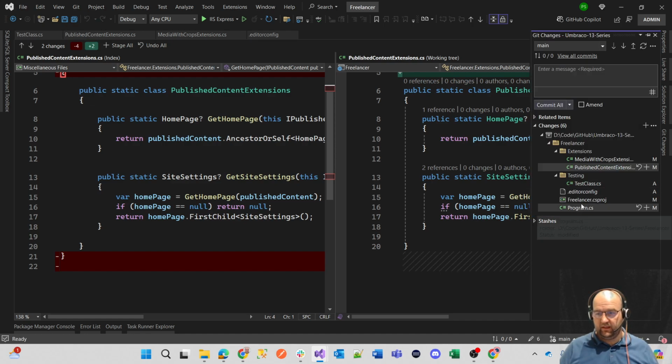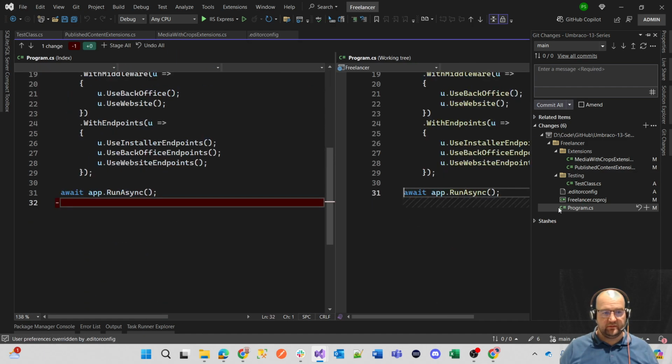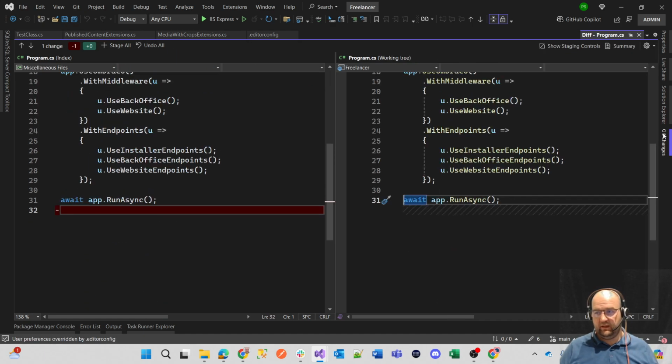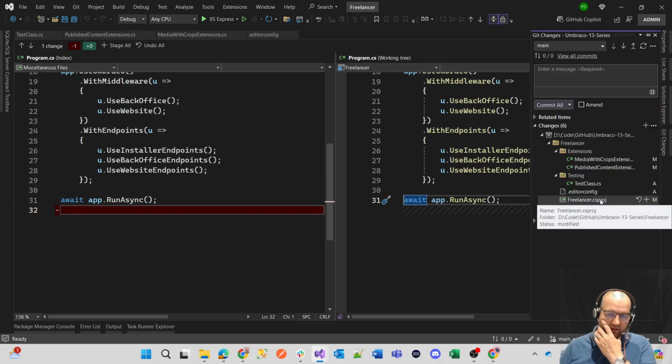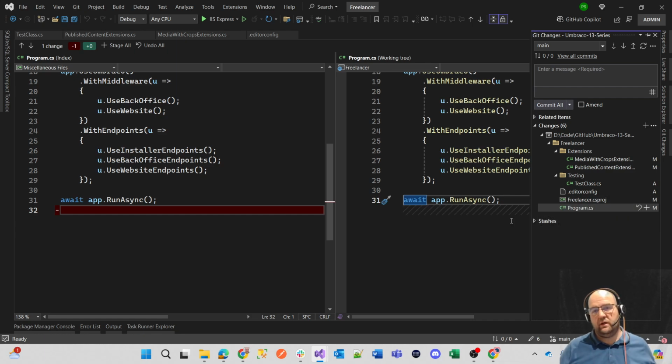We've got our test class. What else? Oh, it's removed an empty line there. Because we don't have that much code in this project anyway, it's not really done too much. But as we go into future episodes, you'll see that it can help take care of that.